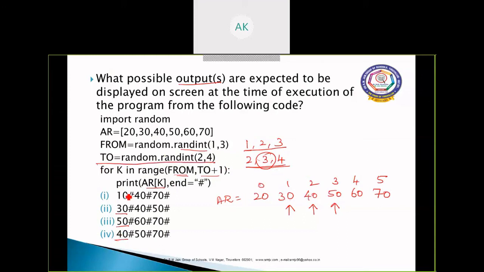So when it starts with 30, the next value to be printed depends upon the value. So what is the range of k value here? 1, 2, 3, plus 1, that is 4, which means the upper limit minus 1, which is 3 here, right? So as it is taking the first value, array of 1 is 30. So we got 30 here. What is the next value in the range? 2, that is, array of 2 is 40. So the next value is 40. Array of 3 is 50. So the next value is 50, right?